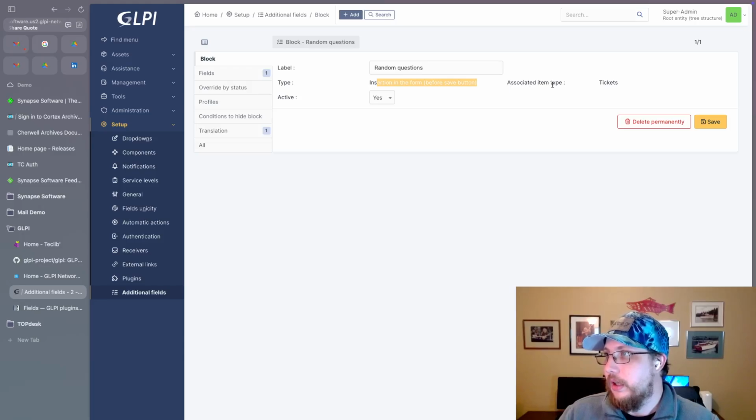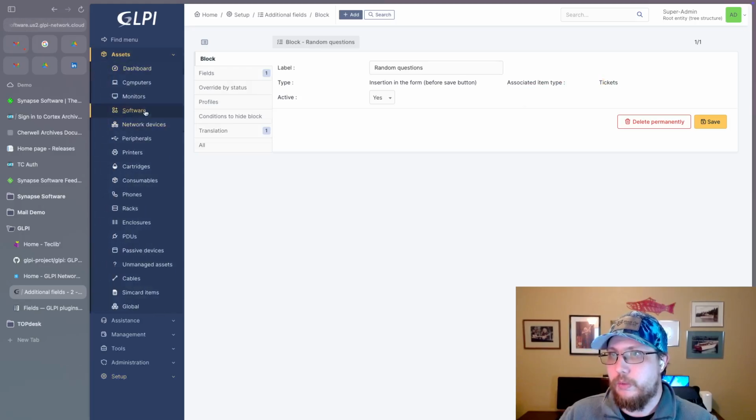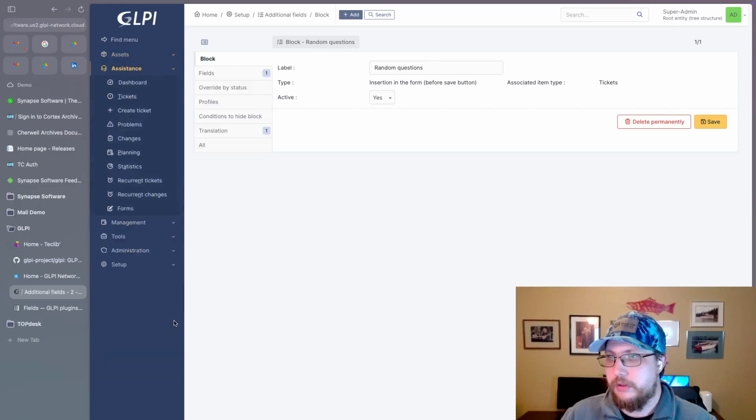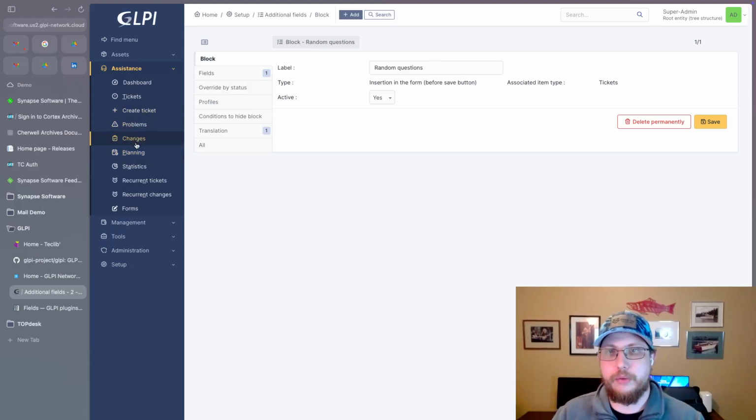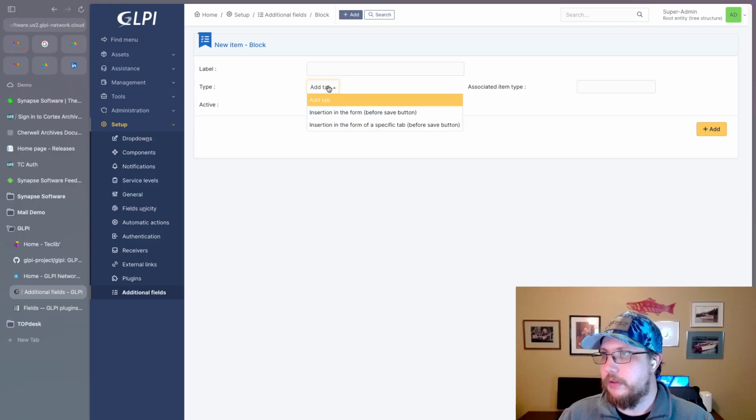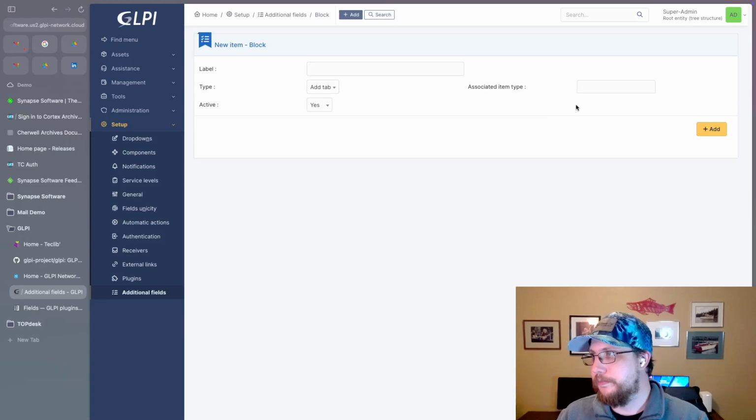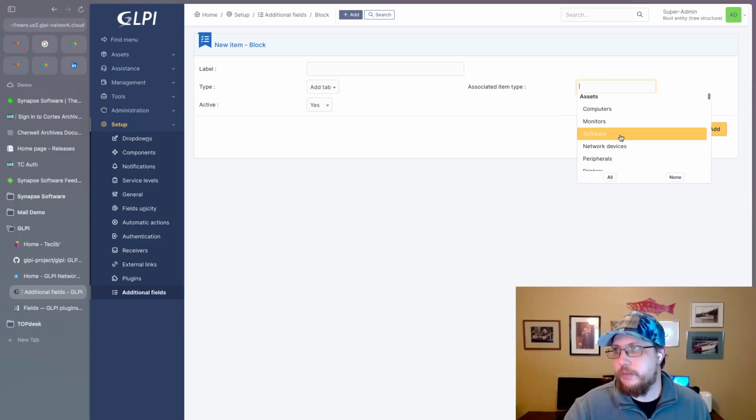And the associated item type is tickets, which is basically what thing under this menu should it be associated with? What form should it go on? So I said tickets because I wanted it to show on this ticket. Anything here is, well, I guess, problems, changes. I think planning and statistics might be under there as well. And actually, if we go to add, we can see the options here: add tab, insert in the form, or insert in the form of a specific tab. And then here, you can see what it's associated with.